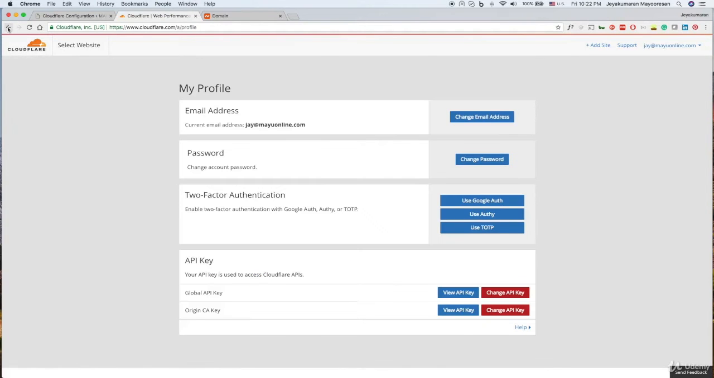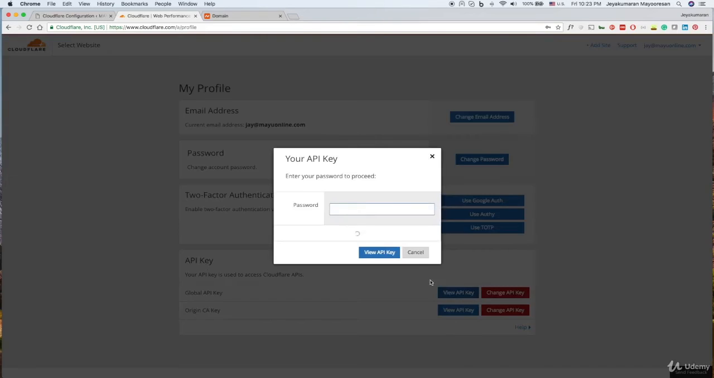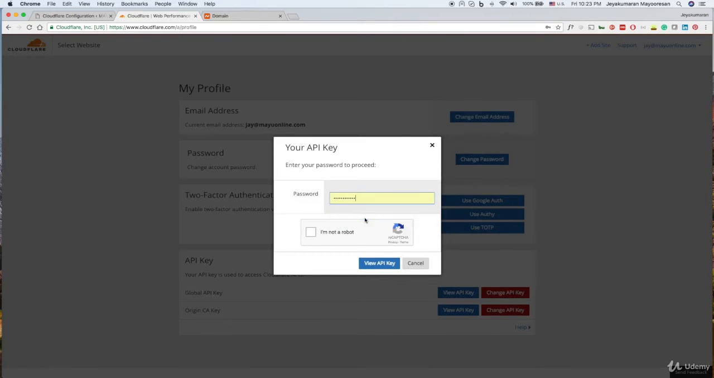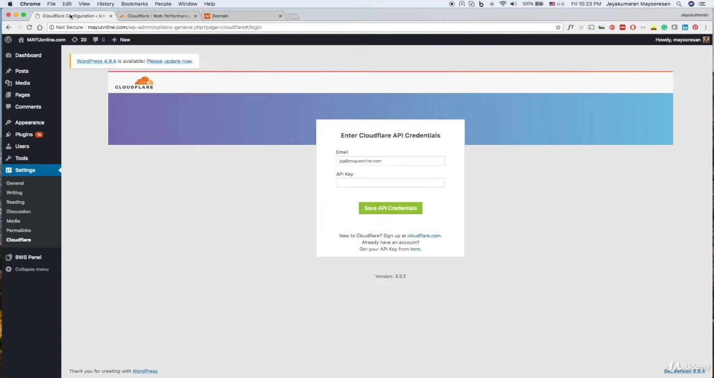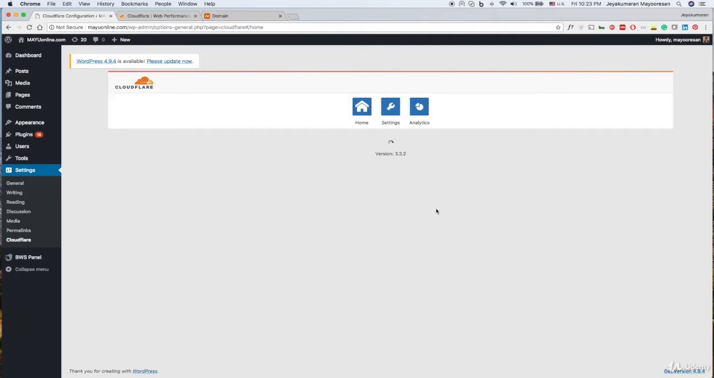In order to get your API key, you can simply come here, select your email address, and click on my profile, and it will take you to this page. Here select global API key, view API key. Click on that, and it will ask you for the password. So give the password. Confirm that you are not a robot, obviously. Click on view API key. Now the API key is here. Just copy that, come here, paste it, and click on save API credentials.